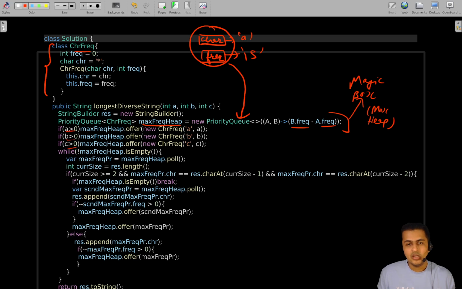And once you feed that information, then you will start building the result that you are looking for, the happy string. You will be doing the whole process till your frequency heap, or the magic box, becomes empty, or you violate some condition.